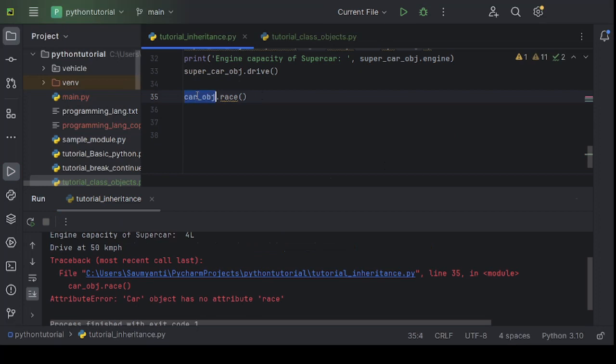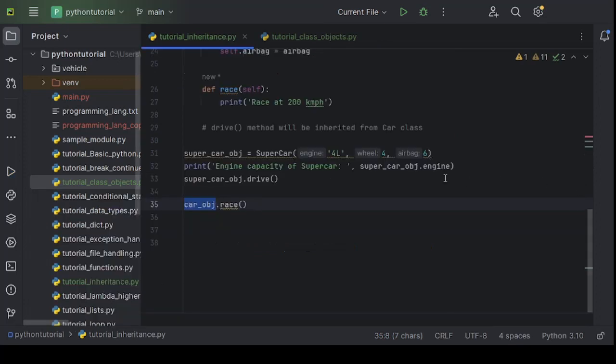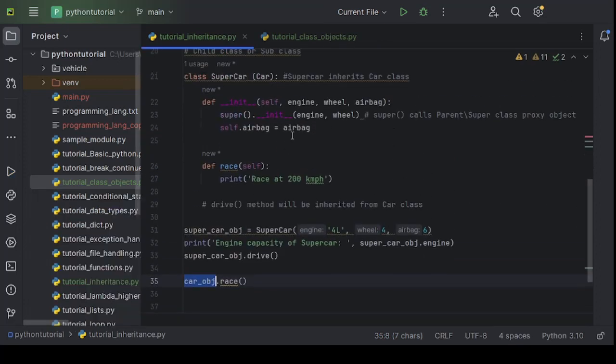Remember, we cannot use parent class object to call child class method. If you see here, race is a method which has been defined in child class and we are trying to call it with the parent class object. It's throwing an error. The error is car object has no attribute race. So the methods and the properties which are defined within child class will only be accessed using child class object. However, the methods and the attributes which are defined in the parent class can be accessed with parent class object as well as child class object.